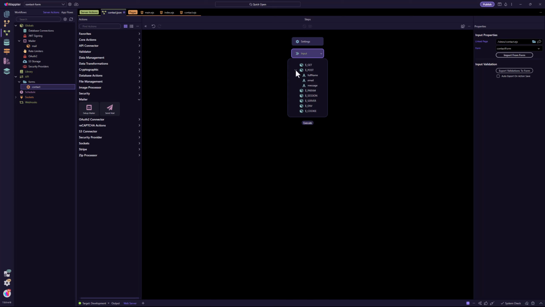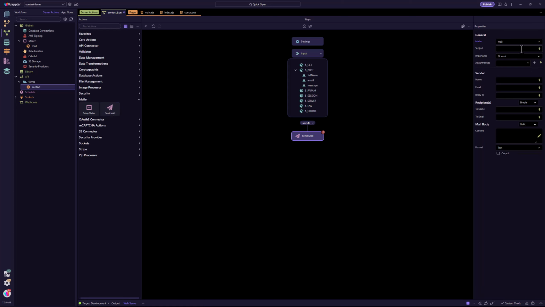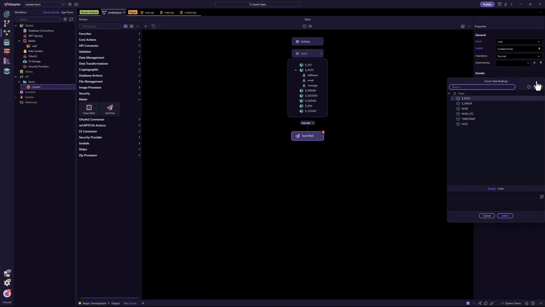With the form inputs now linked, I proceed to add the Send Mail step by selecting Mailer from the side panel and dragging Send Mail into the Steps panel. Enter the subject. This can be anything that suits. The sender details are obtained from the posted inputs.